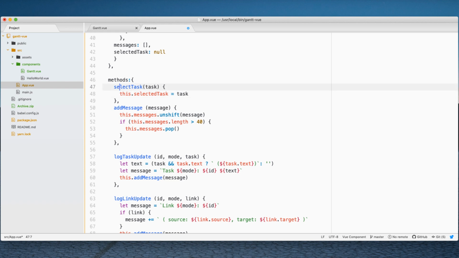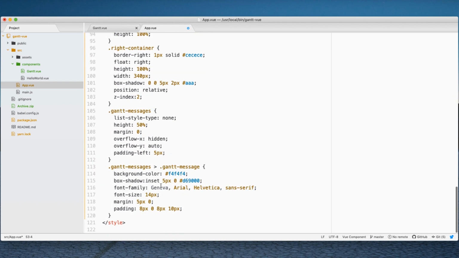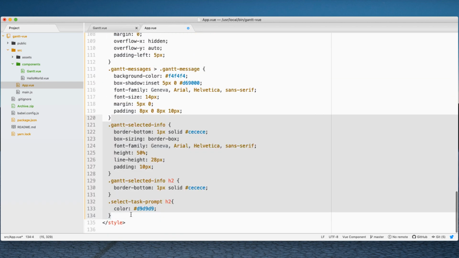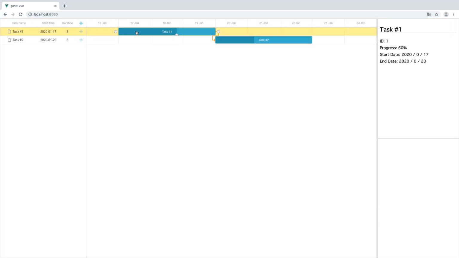And the icing on the cake, let's make the information about the selected tasks look nice and readable. We can apply the toPercent and niceDate filters to display the progress completion and start and end dates in a human-friendly way. Don't forget to specify the styles in the App.vue file for displaying the information about the selected tasks the way you need. And here's the final result.